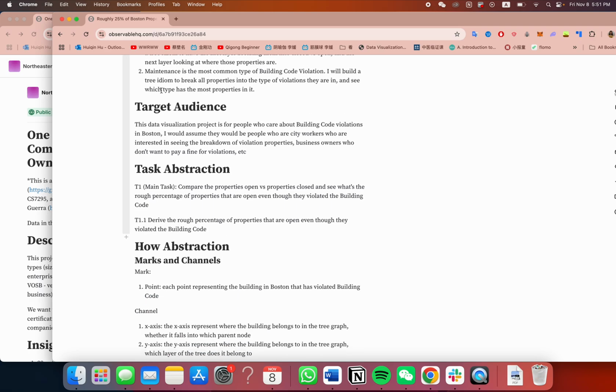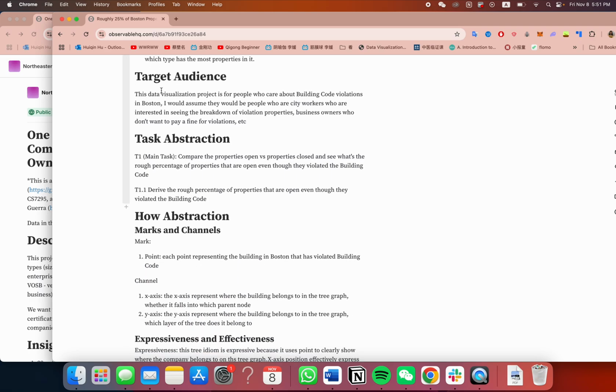For the target audience, this data visualization project is for people who care about building code violations. I assume there will be people like city walkers who are interested in seeing the breakdown of violating properties, business owners who don't want to pay a fine for a violation, etc.